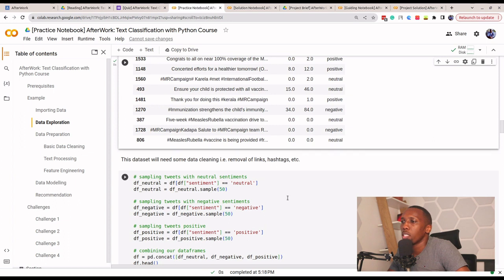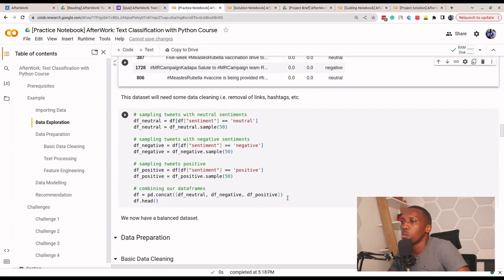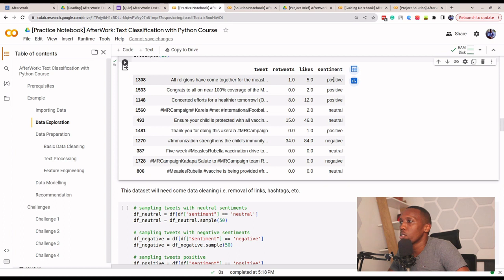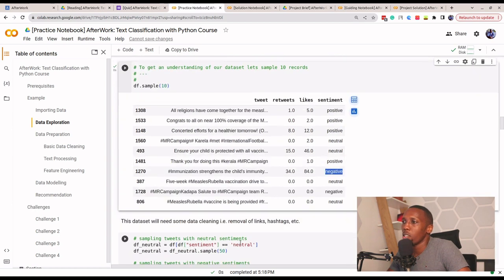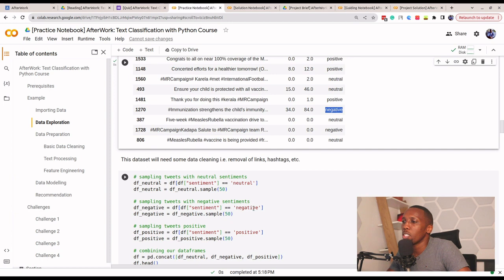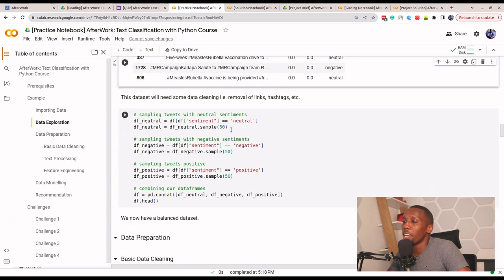We would also possibly want our data set to be balanced. You can see here we have positive, neutral, and negative. So we might want to work with a balanced data set, which means we might want maybe 50 records of random sample of neutral, 50 of negative, and 50 of positive, so that we have a fairly balanced data set that we can work with.